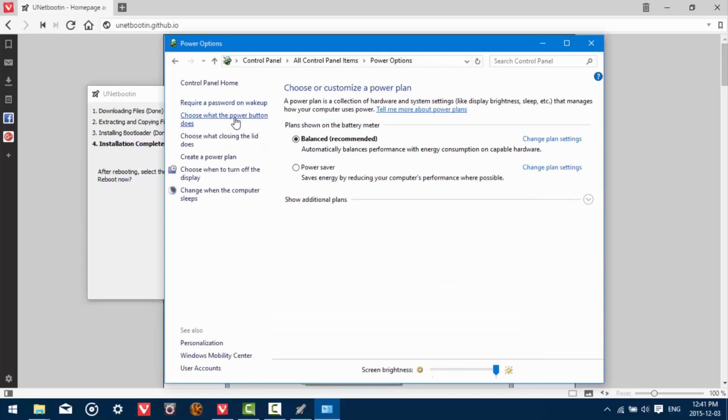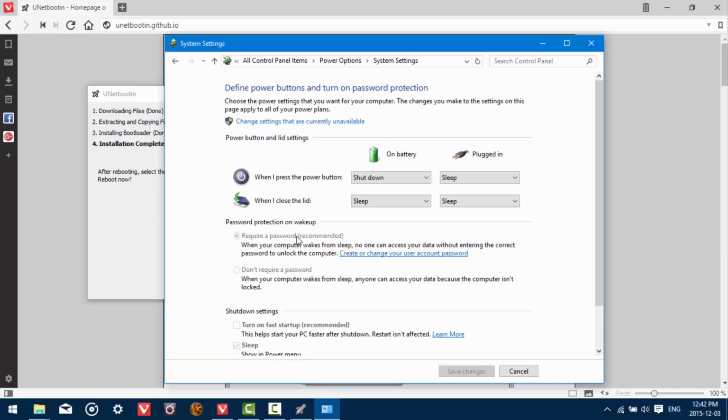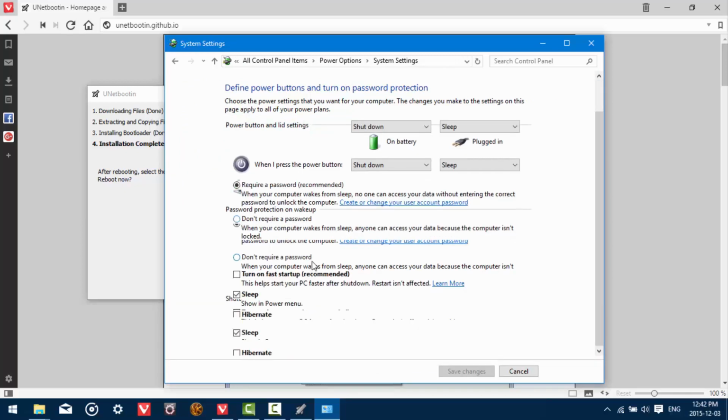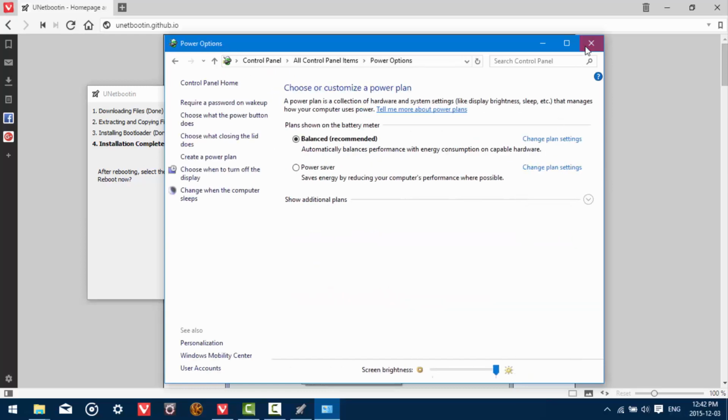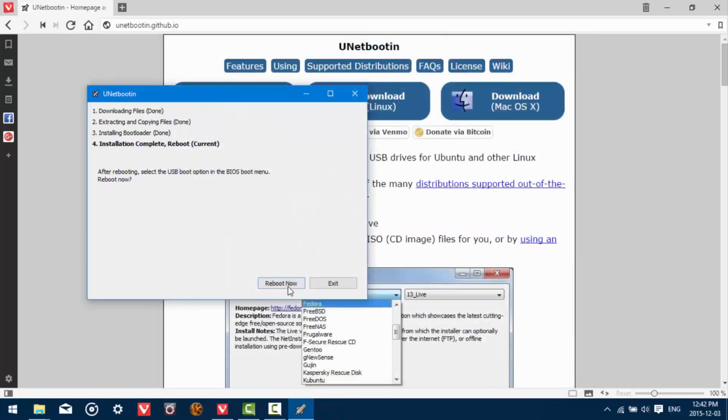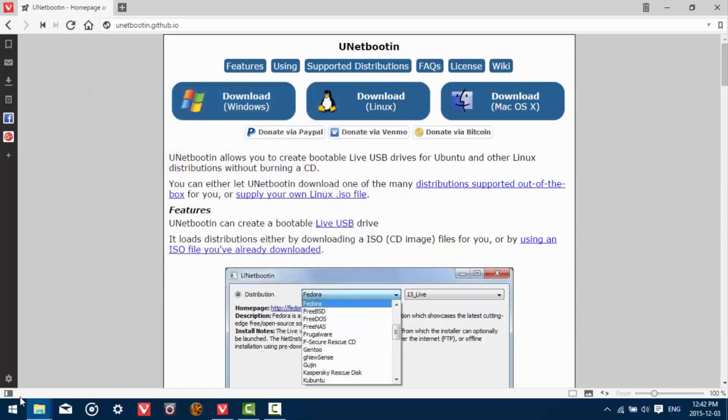So on the left-hand side, choose what the power button does, and then change settings that are currently unavailable. And this will allow us to change the settings down here. Now this should be checked unless you've manually turned it off already. What you want to make sure is that this is unchecked, and then hit Save Changes. So feel free to either reboot now or exit and then manually restart the computer.